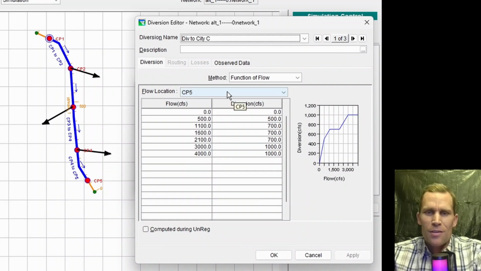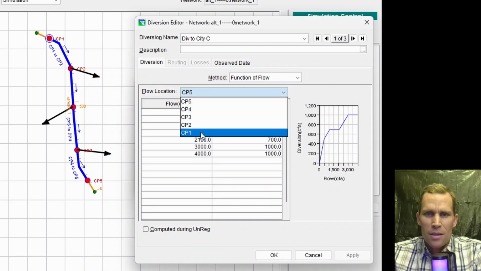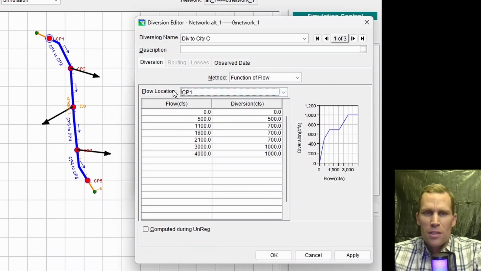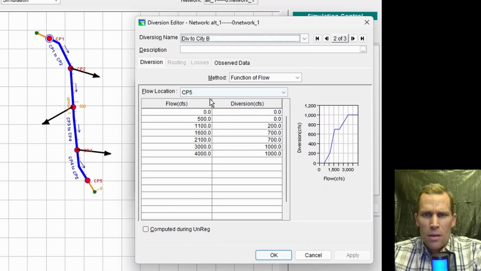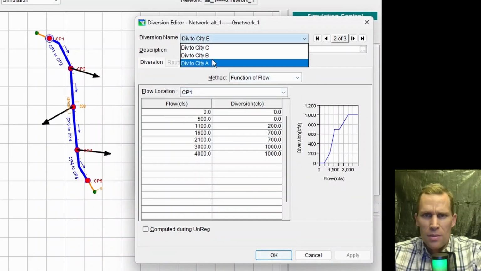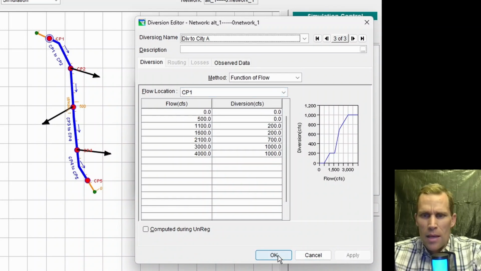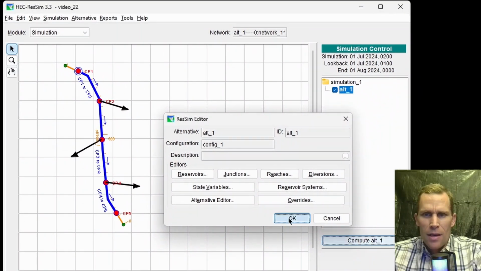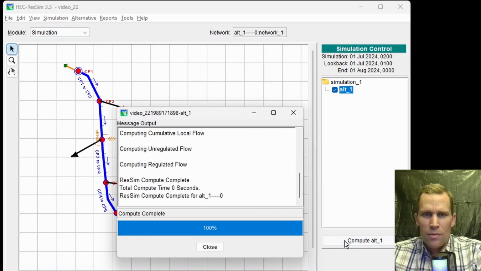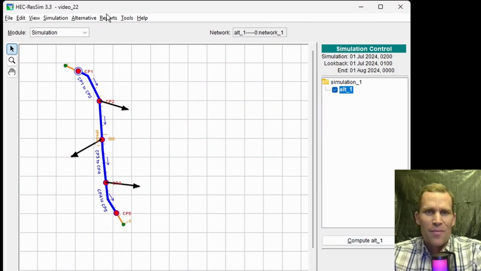Oh. Okay, I goofed up. What I need to do is change this flow location. It was looking at the downstream data, which doesn't really make a lot of sense. So flow location is based on CP1, which is the upstream data location. All right, so let me save that for B, and then CP1. That's the diversion of city B, and then okay. All right. I skipped a step. And okay. And then okay. And then compute.